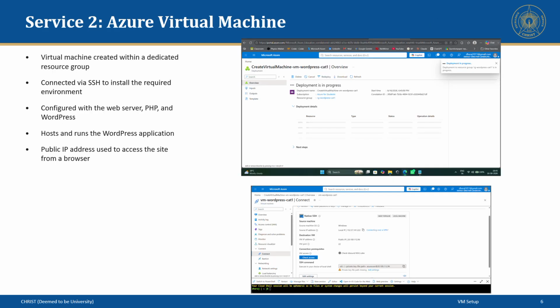After setting up the database, I configured the Azure Virtual Machine, which was the compute component of the project. I created the virtual machine inside the dedicated resource group and connected to it using SSH. Inside the virtual machine, I configured the required web environment, including the Apache web server, PHP, and WordPress files. The virtual machine was assigned a public IP address which allowed me to access the WordPress website from a browser. The screenshot here shows the virtual machine deployment process and SSH connection configuration.